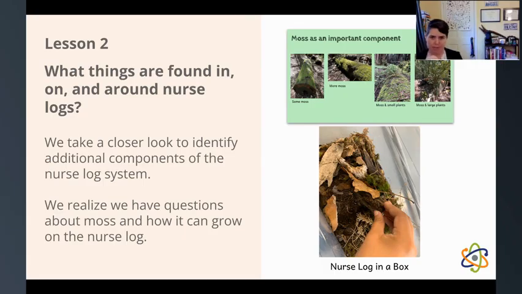We also have, I put up a slide here, pictures of a more close-up look at the nurse logs. Those are these big pulled back images. And then we also have some videos that help zoom in. We realized that in a lot of those pictures and videos, moss seems to be this important thing. We notice it happening first before the other things. So we think we need to understand more about moss and about plants.